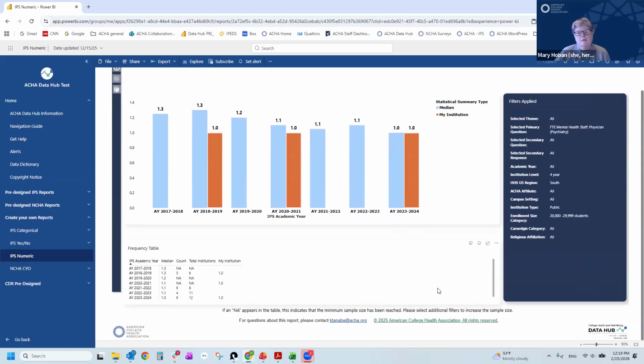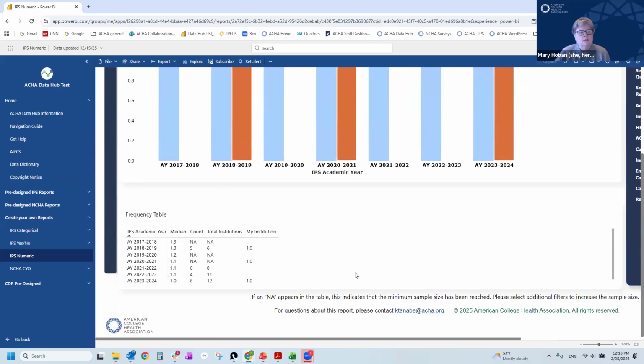Notice here, because she added so many filters, public 4-year institutions in the South of 20,000 to 30,000 students, the N's are pretty small in that table. If it says NA, it means it's a number less than the minimum sample of 5. Yeah, we do that to protect the identity of those schools, should a campus be identifiable by a combination of demographics.